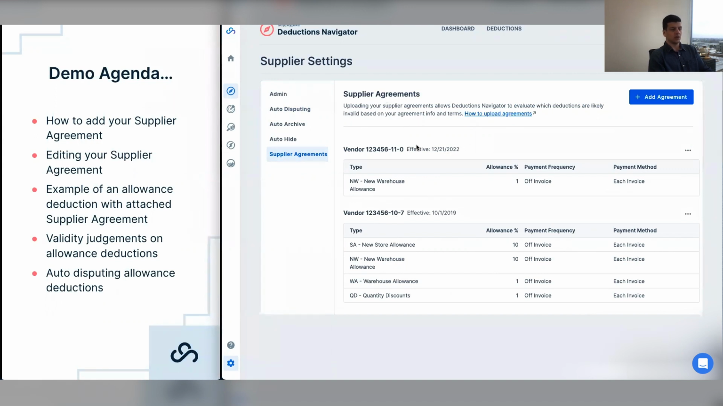It can, one, auto attach it to all relevant deductions, specifically allowance deductions that you might receive for that specific supplier agreement. You can see we have it broken up by that 9-digit vendor number. So that acts as the map to know which deductions these go to. And then that second purpose is by inputting what that supplier agreement states, it will help give us a validity judgment so that you can see if you receive an allowance deduction that is invalid that you should fight. We can offer insight onto which of those to take a look at and even auto dispute those as well.